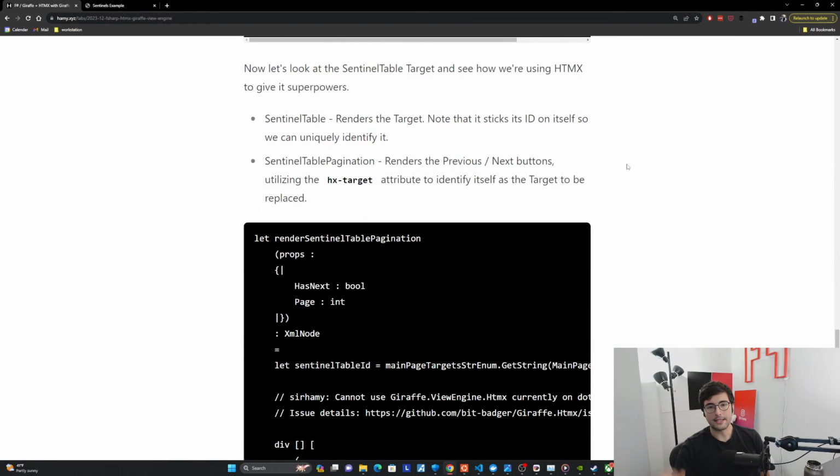So this is going to contain the Sentinel table itself, which is rendering the target. And then note that it's using this ID. So we're converting the enum to the string, which is its ID, to uniquely identify this. And so this is how we're uniquely identifying this as an interactive island. And this is how, when we're communicating to the server, we're going to know which island it's referring to.